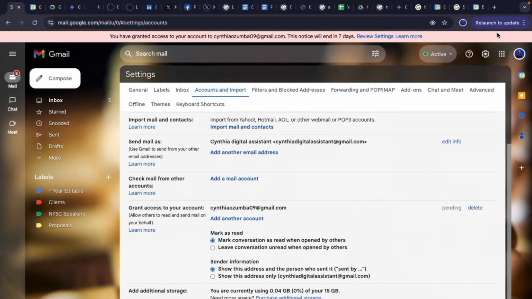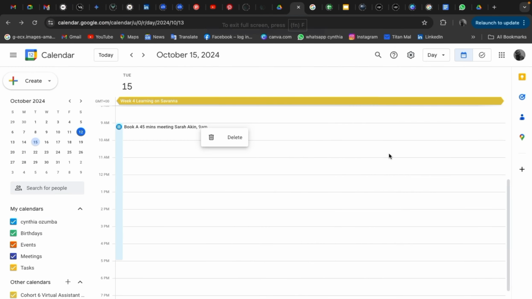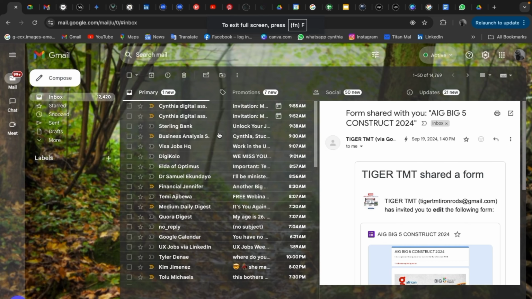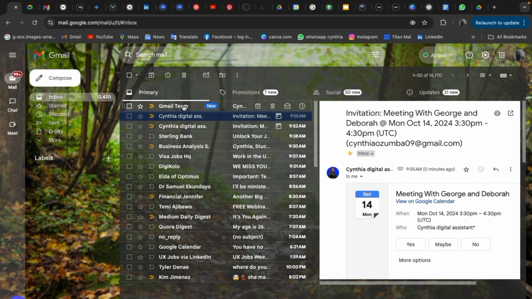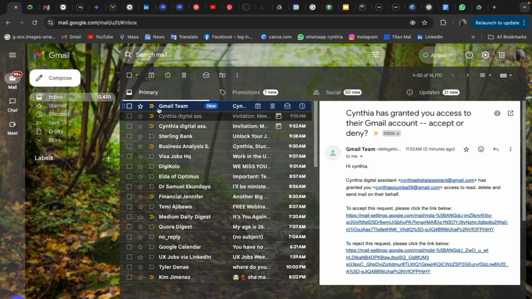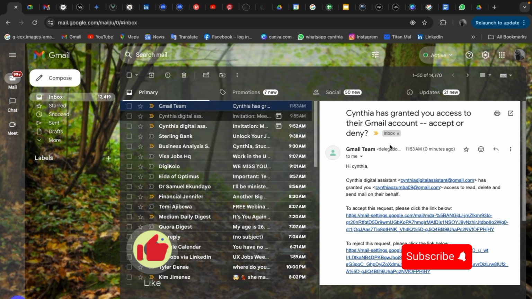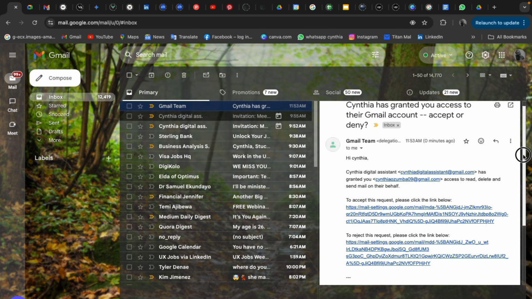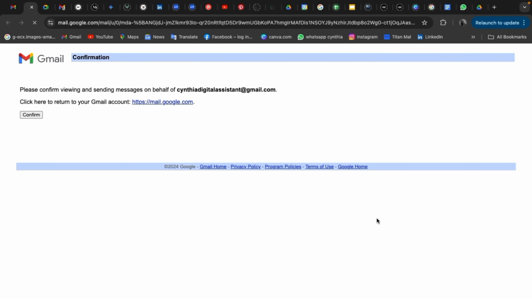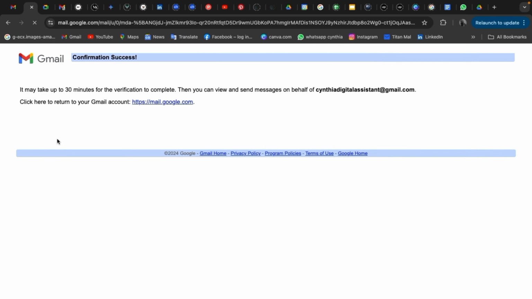So what I'm going to do is go back to my general account and go to my email box. Okay, so it's from the Gmail team. This is the email, and it says Cynthia has granted you access to their Gmail account. Accept or deny. So I will go ahead and accept. To accept this request, please click on the link below. This is where you would reject it: to reject this request, please click on the link below. I want to accept it. Please confirm viewing and sending a message on behalf of Cynthia Digital. Click here to confirm. I've confirmed it.